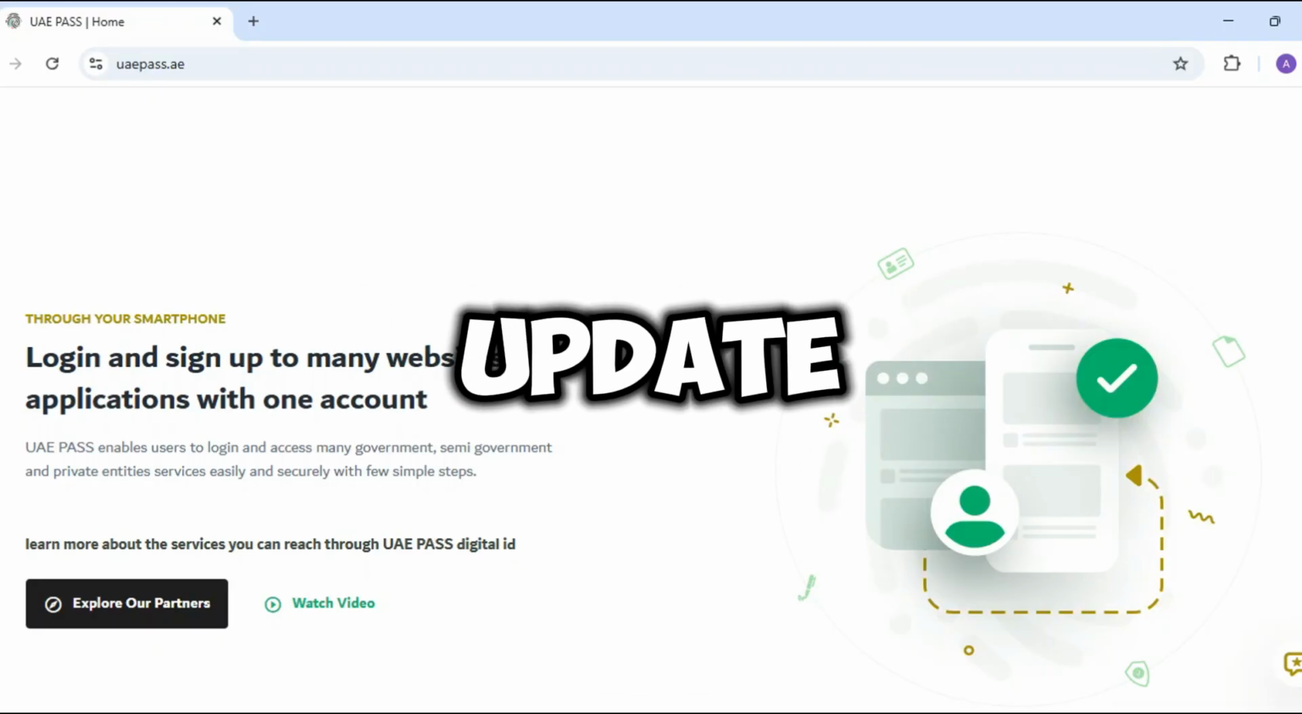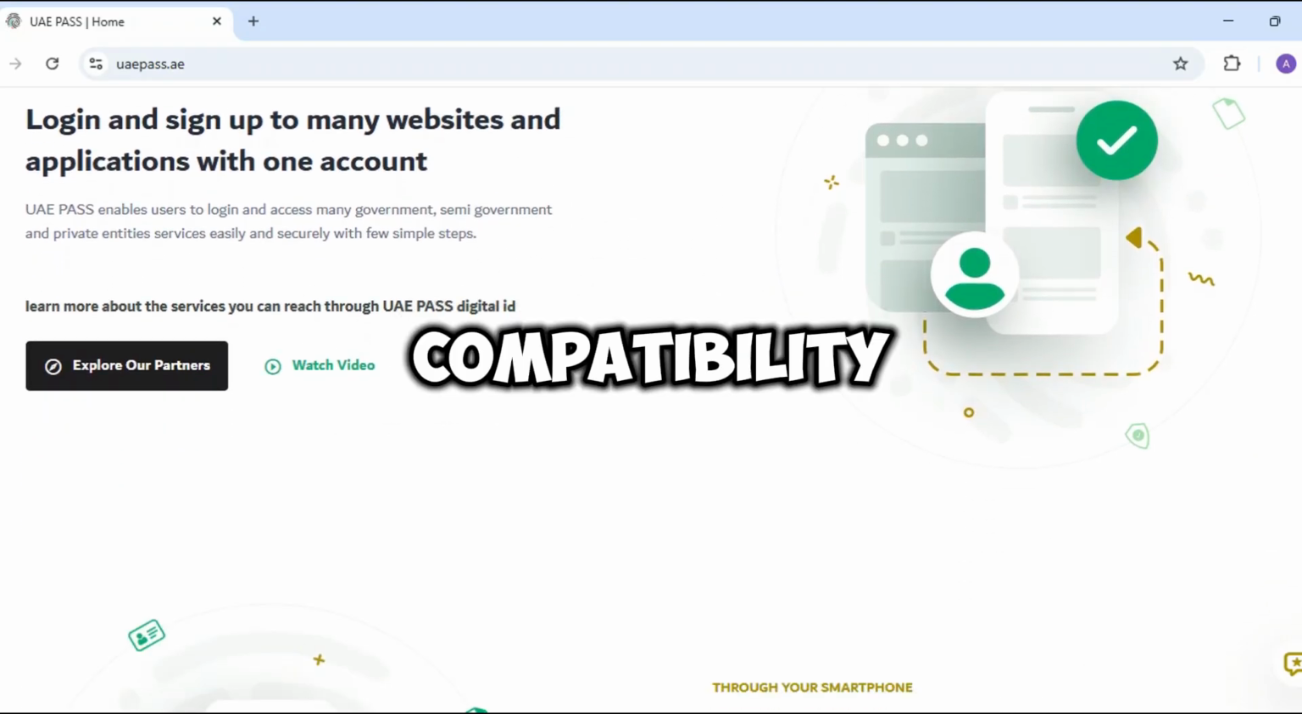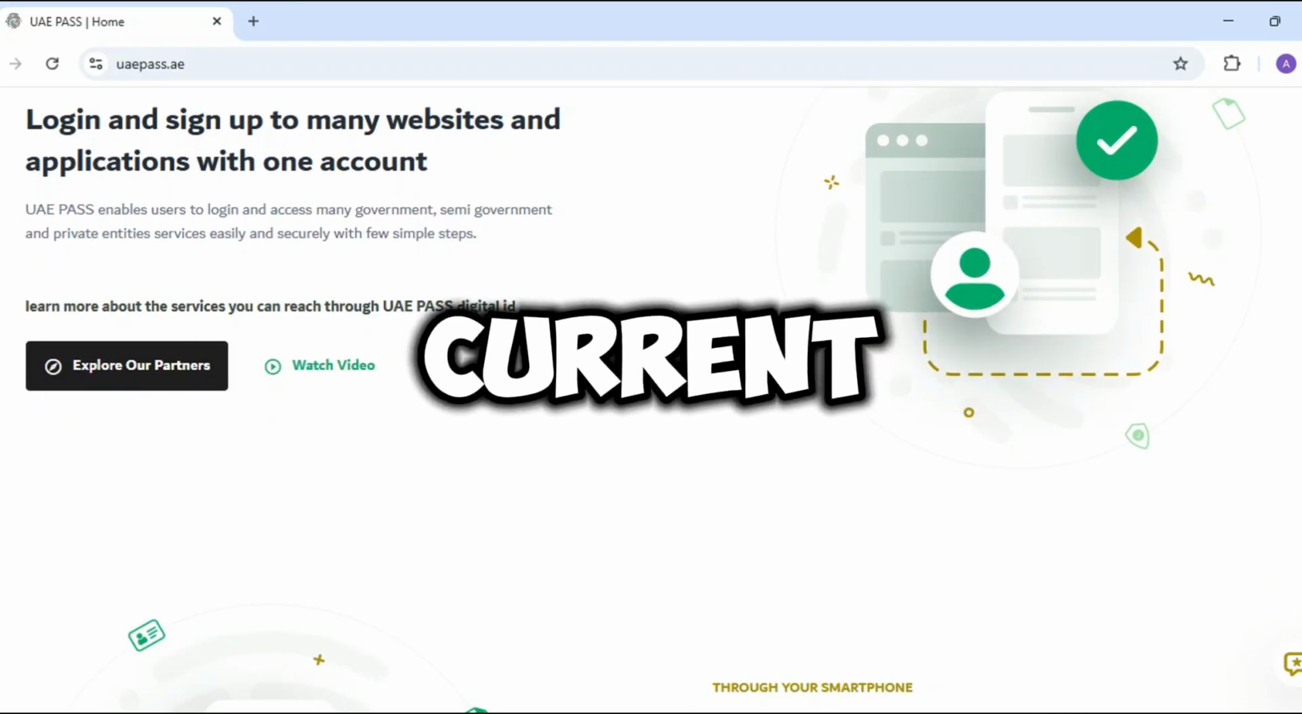After that, update the UAE Pass app from your app store. Older versions may have compatibility issues with your phone's current OS.